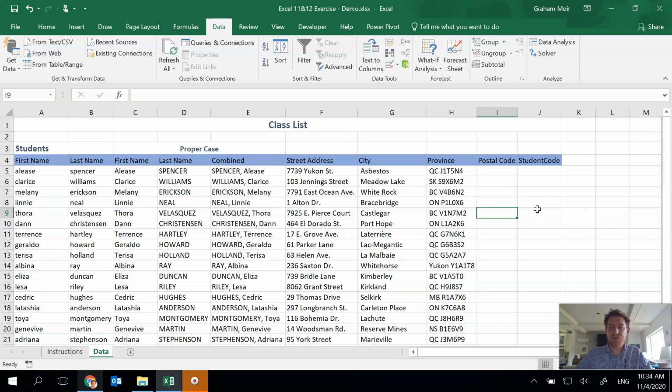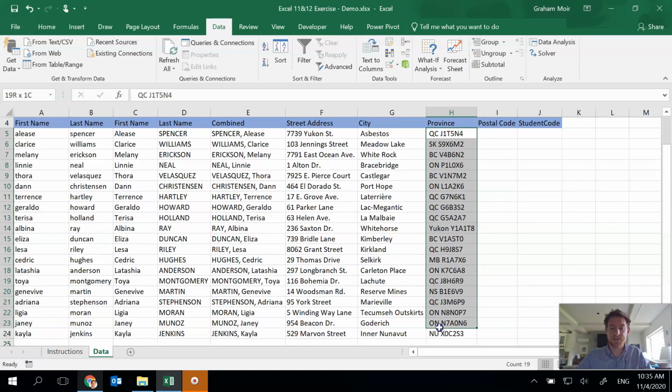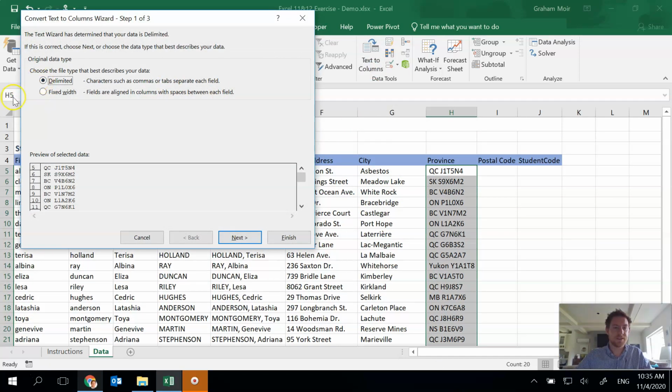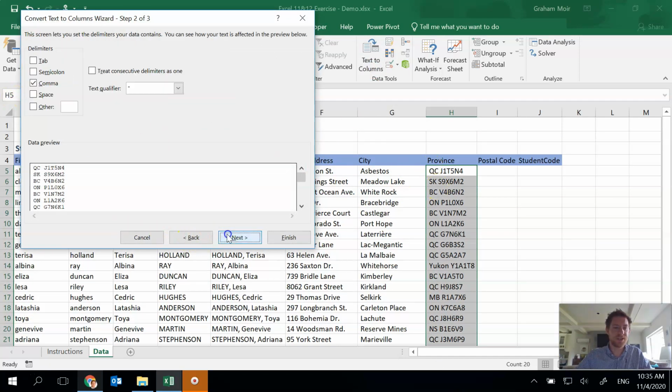So now because there was no comma between the province and the postal code, we couldn't use the same Text to Columns process to split that out. But we can run it again because they have a space in between, and we can use that space as our delimiter in our splitting process. So we're going to highlight this one, use our Text to Columns. It's Delimited, right, because it's got a space in between. Hit Next, and we want Space.